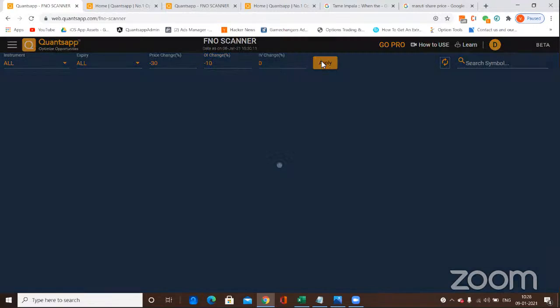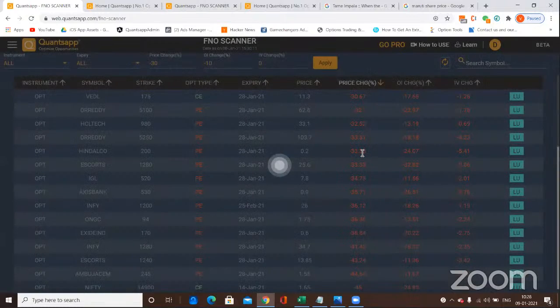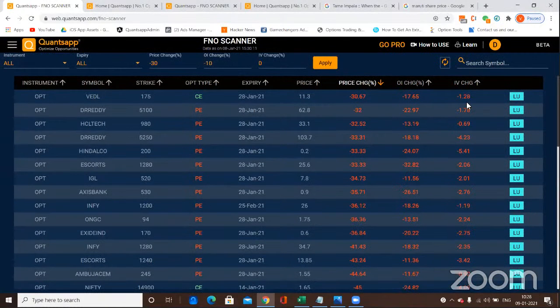And again, this is data for Friday. So this is exactly where all the long unwindings have happened. We see Dr. Reddy's 5100 put. The price was down by almost a third, and the OI was down by almost a fourth. Similarly, you can do the same for long build-ups and short coverings, as we did for long unwinding here.